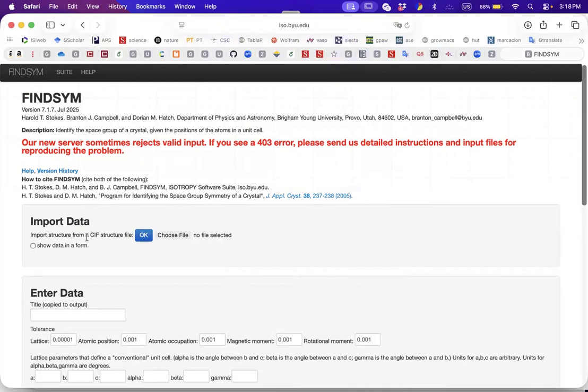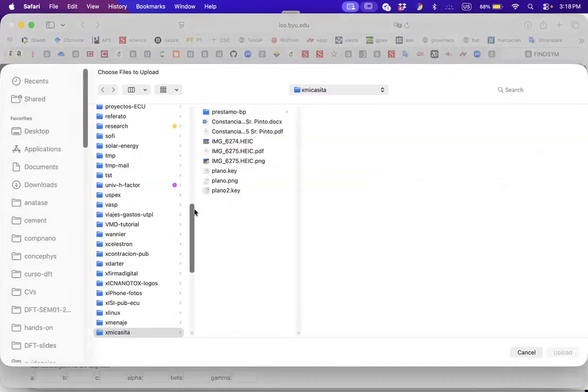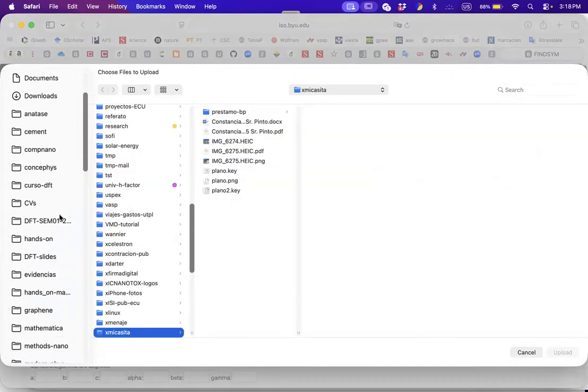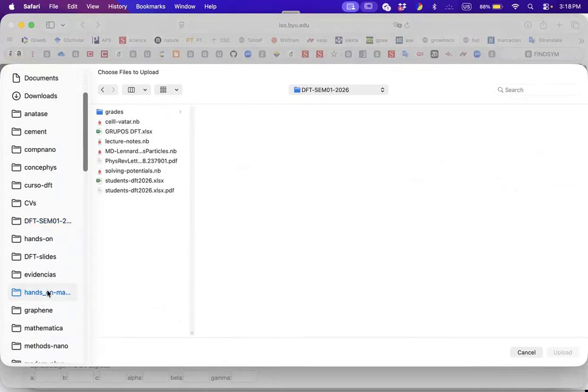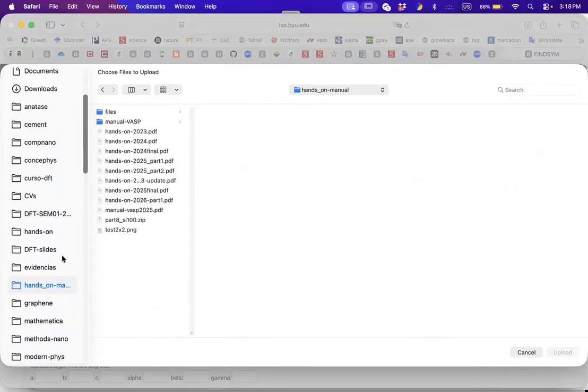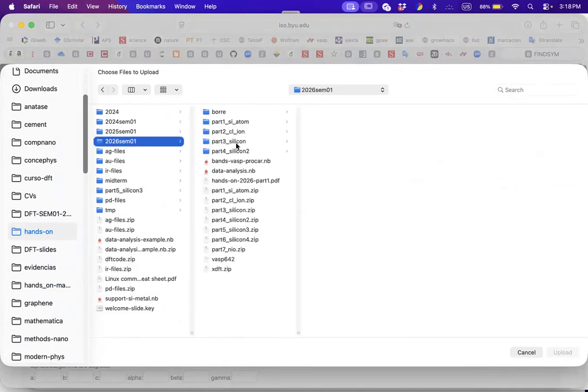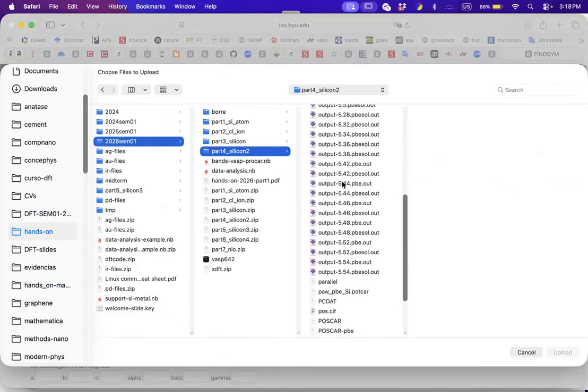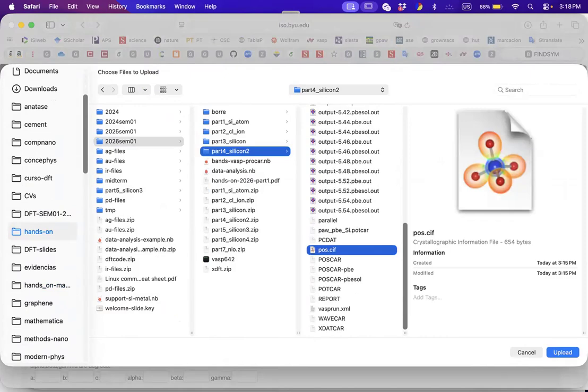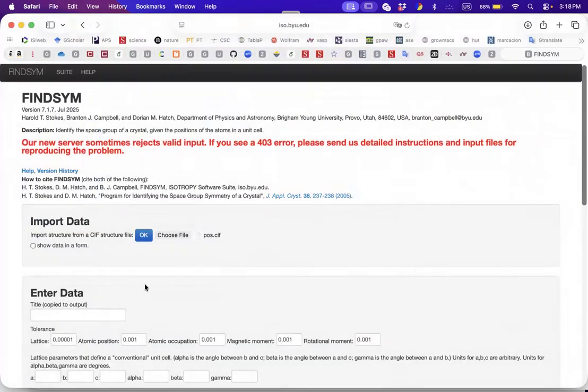Okay. And here it says import the data. So you're going to choose the data. So you say choose a file, and I'm going to browse here to the file that I created a moment ago. There is POSCAR.zip here, you see, upload, and after that you put OK.